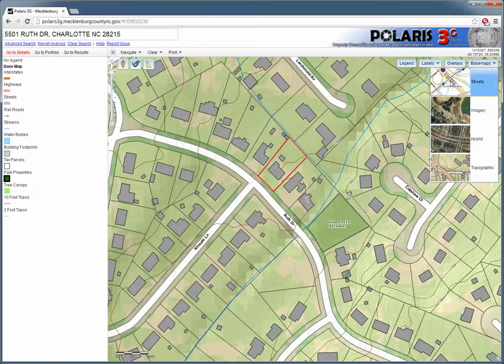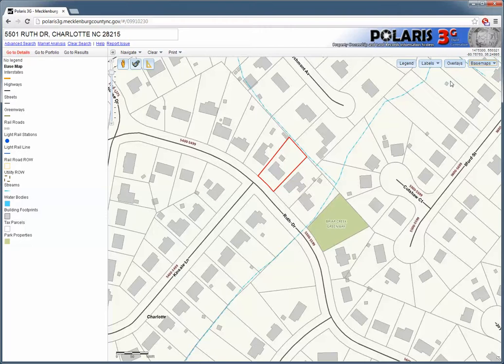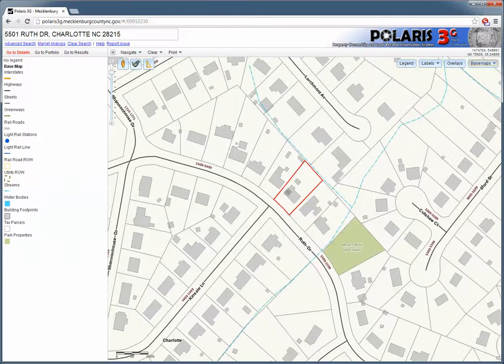So I'm going to go back to the streets base map, and we're going to go ahead and get into some overlays. So let's say, for instance, here I'm on this piece of property, and it's along a creek. Makes you wonder if there's any potential flooding that goes on out there.